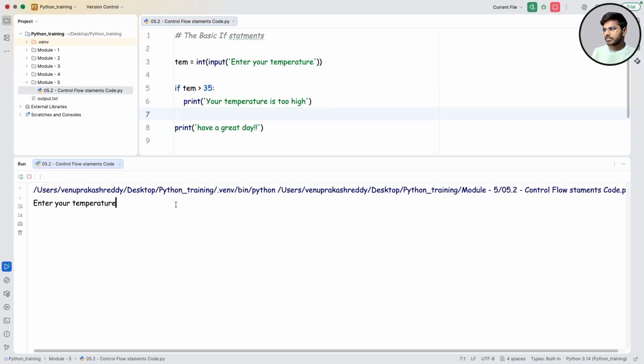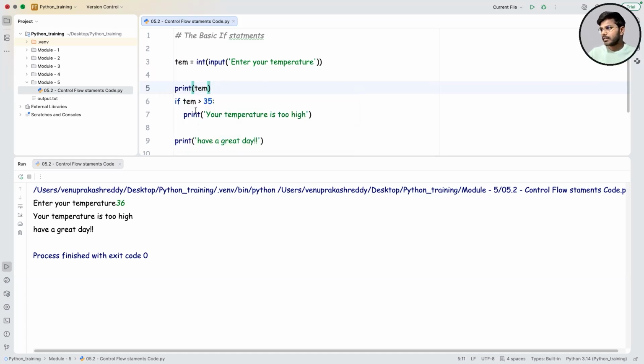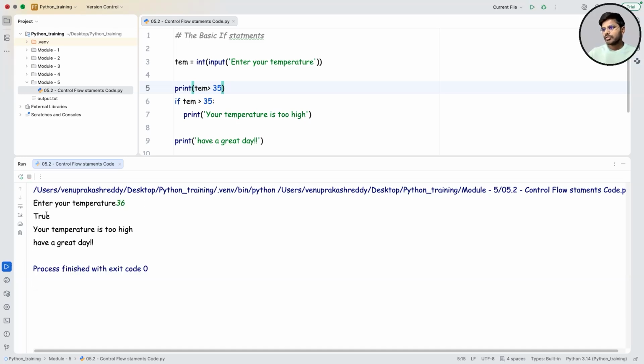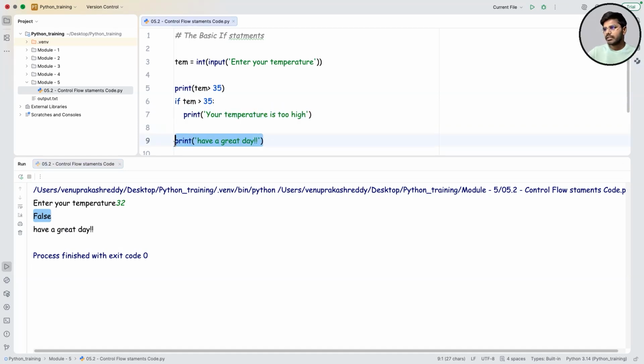So enter your temperature. My temperature is, let's take 36. That is above 35. This is returning me true or false value. Let's see. Print. So this should return me true. So temperature is 36. So we got true. Only if it is true, we are getting the next statements. Let's try to do the same thing for something less, maybe 32, which is less. So we got false and we don't have anything printed here. We're just getting have a great day. So this is the basic if statement.